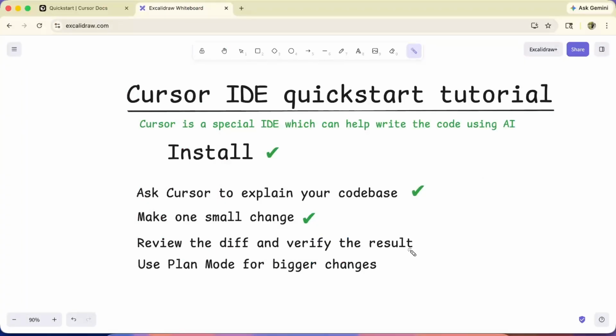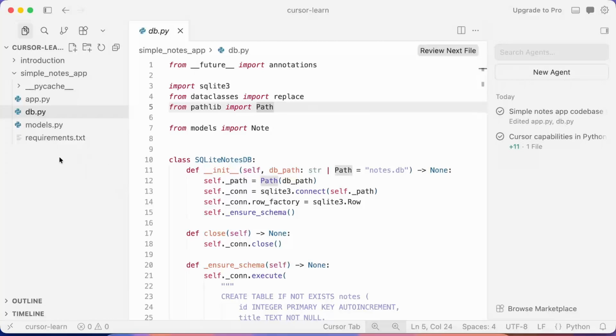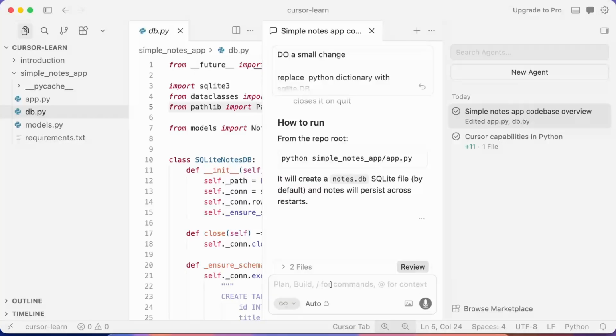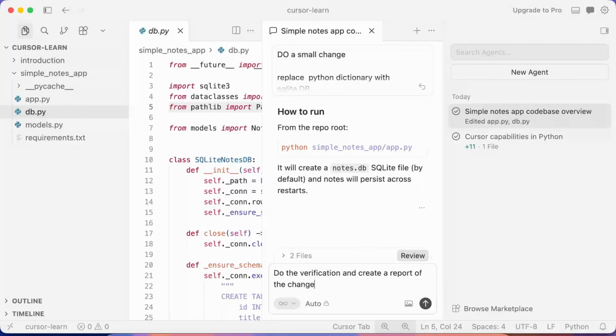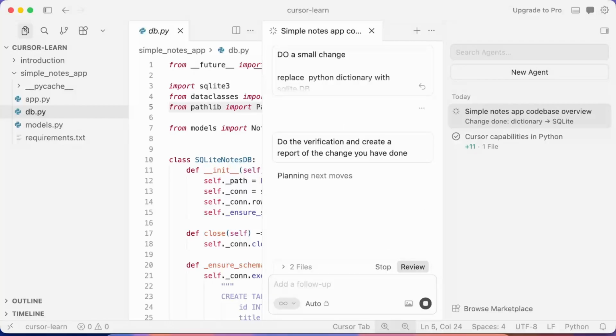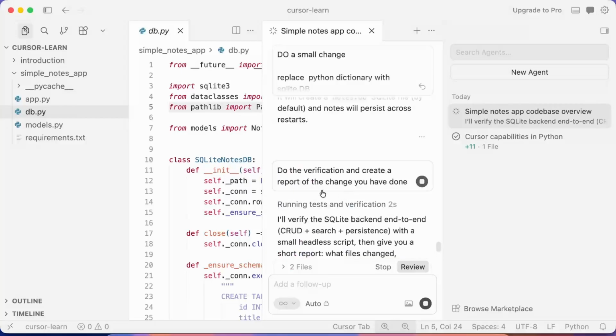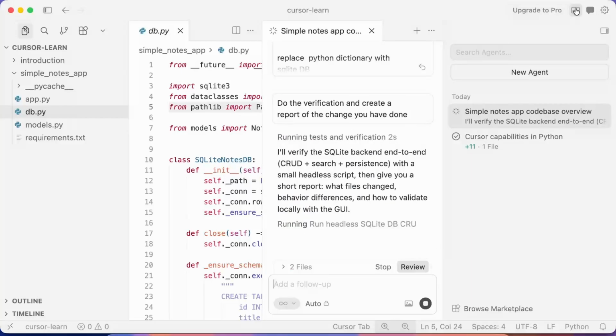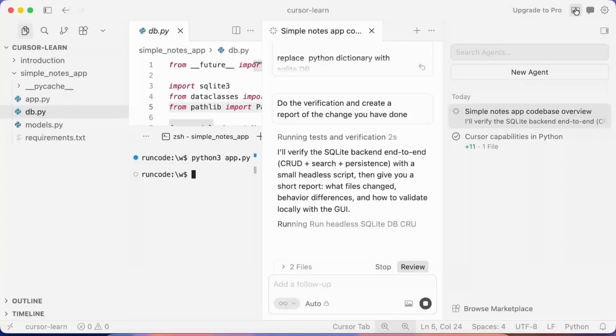Now you might want to verify the result as well. If you have some tests written, you can do the verification using those, or we can ask the AI itself to do the verification. So let's say: do the verification and create a report of the changes you have done. It's all about the prompts. It's the power of prompts which is going to power your AI. Now it is running some tests in the background, and until it finishes, let's run our code. I'll open the terminal and run our code.